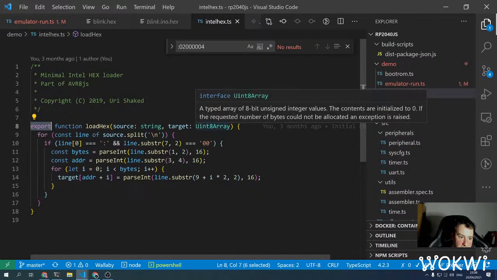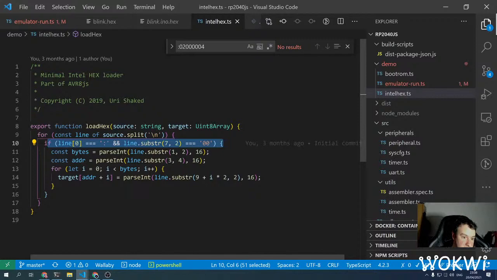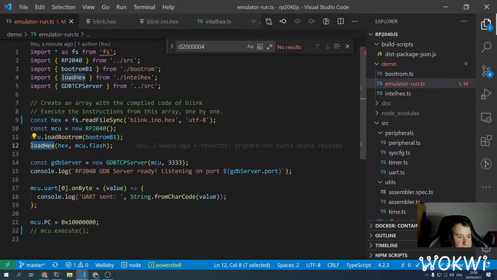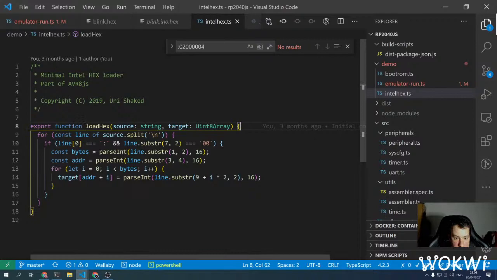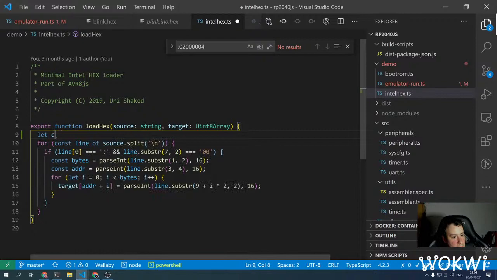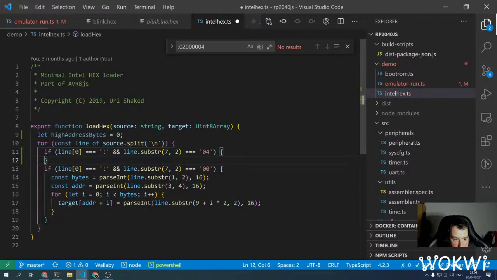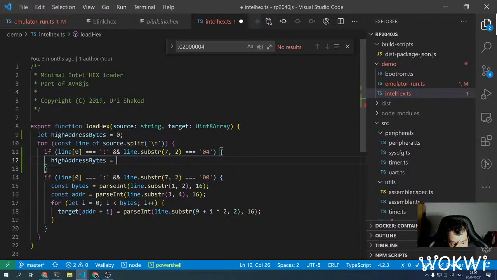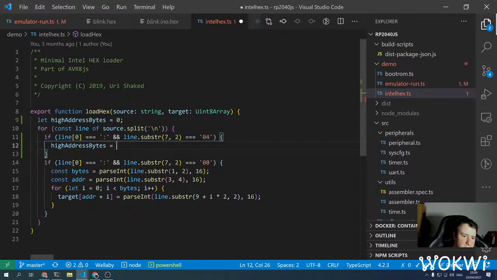You see, it just checks if the record type is 0, then it loads, otherwise it ignores it. So instead of that, let's extend it to support this. Let's do something like that. Let the current base high address bytes be 0, and then if we are seeing record number 4, then high address bytes would be set. Yeah, I will probably write a proper implementation of it or look for it on NPM at some point and just use it instead of this hacky implementation here. But for now, let's just do that.